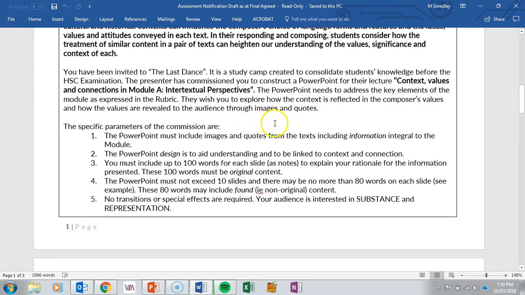It's a study camp created to consolidate students' knowledge before the HSC examination. The presenter, whoever that is, has commissioned you to construct a PowerPoint for their lecture. The lecture is titled Context, Values and Connections in Module A Intertextual Perspectives. Now the PowerPoint needs to address the key elements of the module as expressed in the rubric. They wish you to explore how the context is reflected in the composer's values and how the values are revealed to the audience through the images and the quotes that you choose.